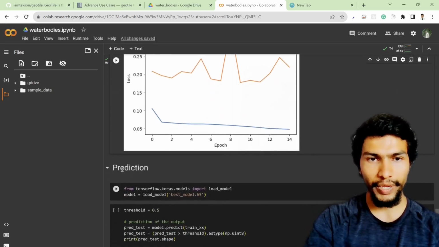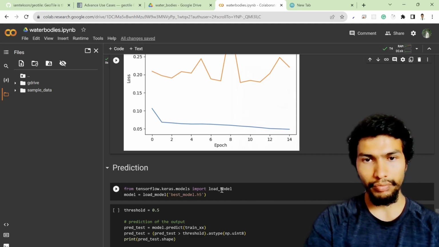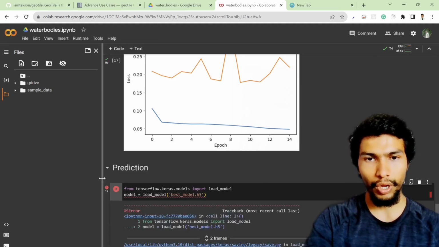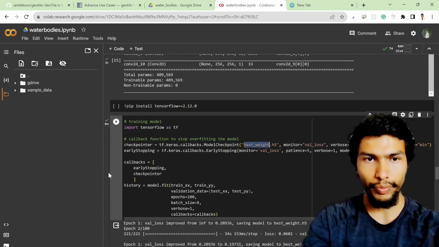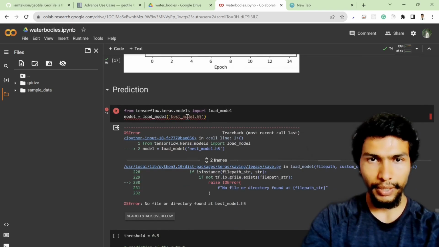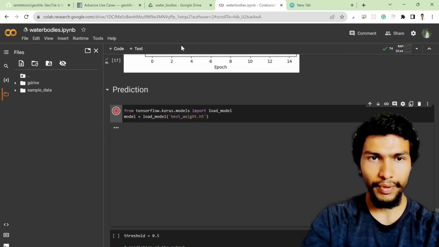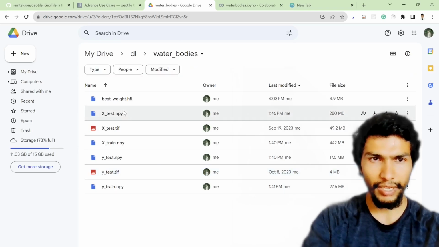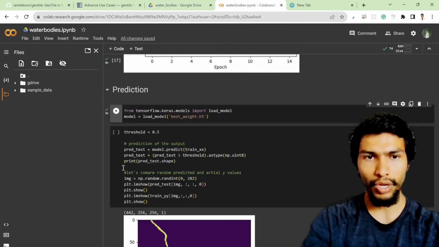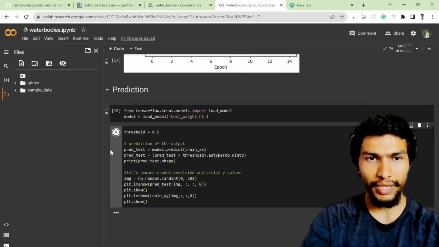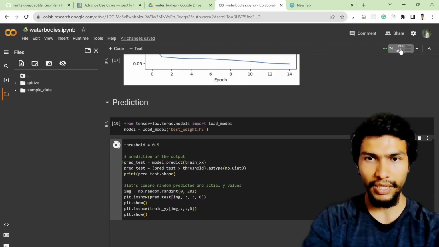So after that, for the prediction, you have to import the load_model function from tensorflow.keras.models, and then load the best model .h5, or sorry, I forgot the name. Best weight, it should be best weight. Okay, best weight .h5. It should be stored somewhere here in the drive. So you can see best weight .h5. That's the model we are getting here. And then after that, if you try to predict with the 0.5 threshold, it should predict with the model.